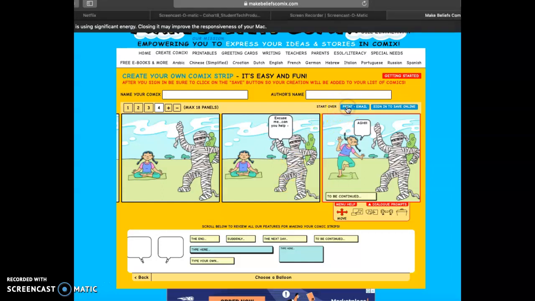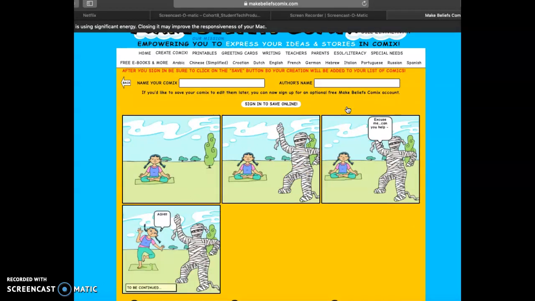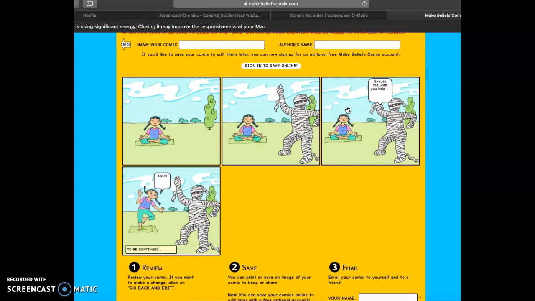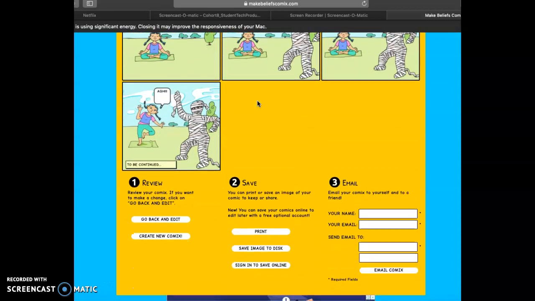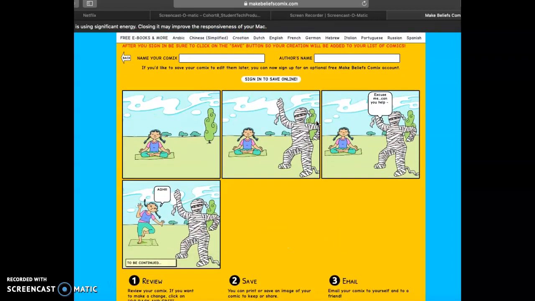You can actually just go to here, click on print, and you can print it directly off your computer, or you can choose to make a free account, sign in to save it. And another thing that you can do is save image to disk. By clicking this, it's actually going to download straight into your computer, and you can open it as a regular image. So that's it for the tutorial.